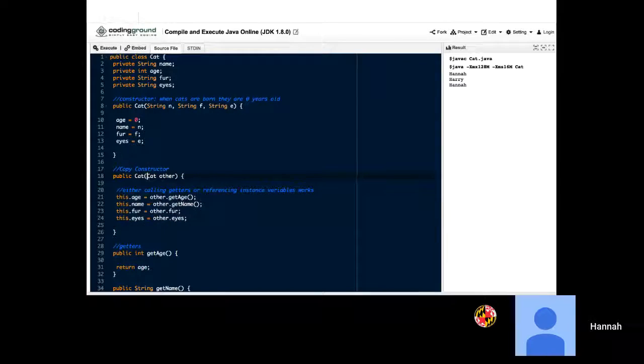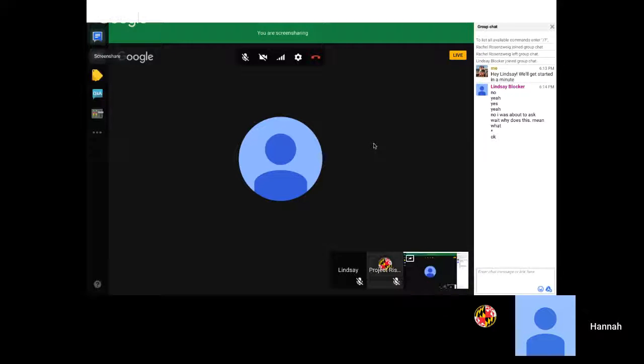The main thing to remember is that the way that you get a copy of another object is you always pass in another one of those objects. So here we're passing in Cat other. If we were to use the Person class that I was talking about earlier, then you would pass in a Person other. It could be a Person p1. It doesn't matter. You just have to pass in another reference of the class that you are trying to create a copy of. Does that make sense?